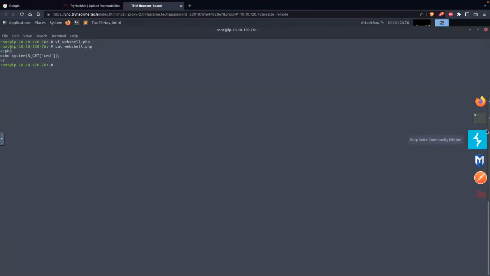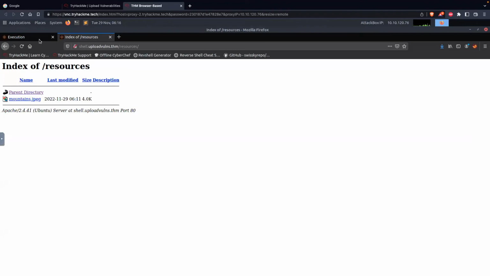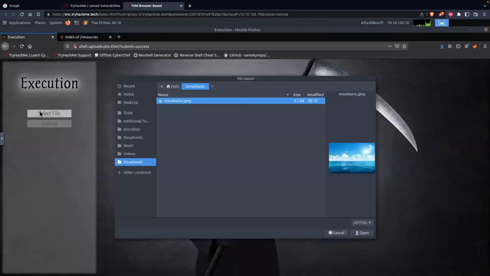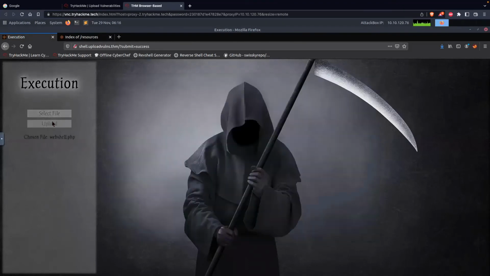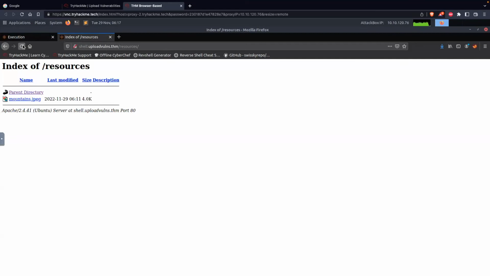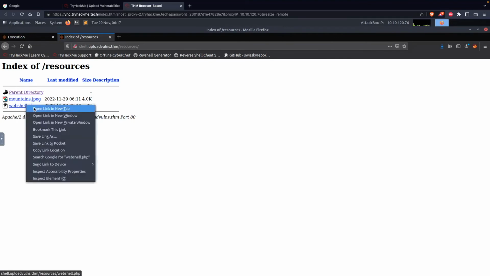Okay, I'll go back to the browser. Here I'll go to this execution. We'll select this particular file which I created, this web shell, and we'll try to upload it. Now we can see again I got the message, file uploaded successfully. Okay, I'll go to this resources, refresh it, and I can see this webshell.php is present here. So now I'll open it in a new tab. Okay, so here you can see there is no error and nothing. This means this web shell is basically present on the server.